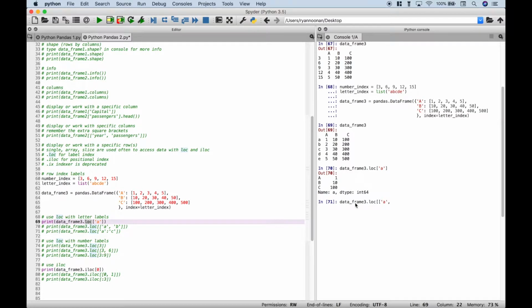So we'll type A and then B, and then close your double set of square brackets. And you can see we have pulled out the data for rows A and B. You could also use a type of slice syntax. So let's say that we want to pull out rows A through C. Data frame 3, .loc. Let's use our square brackets, and our slice will be A through C.